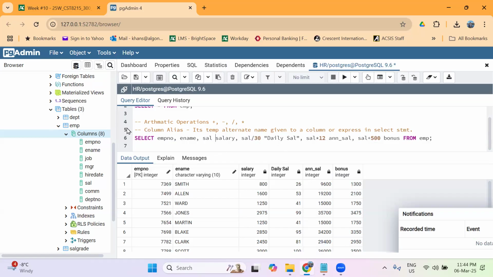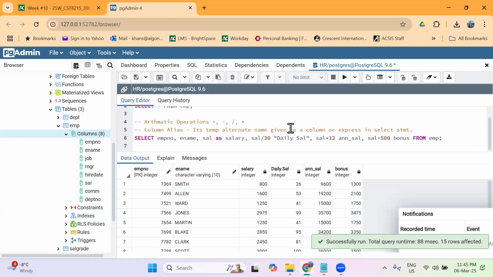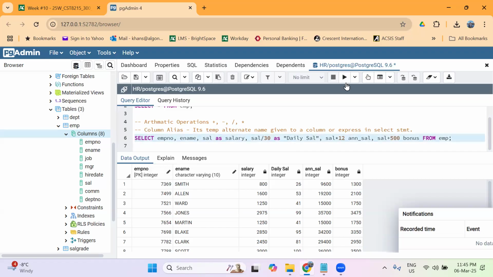Optionally, this is not mandatory, you can write an AS keyword. This AS keyword has no impact on the output. It is just for us to make the reading easy. Okay, we are displaying salary as daily salary. So this is just for our clarity of reading. It has no impact on the output. So these are optional things. So yes, you can perform calculations on columns. You can give temporary alternate column headings, and we call them column aliases.